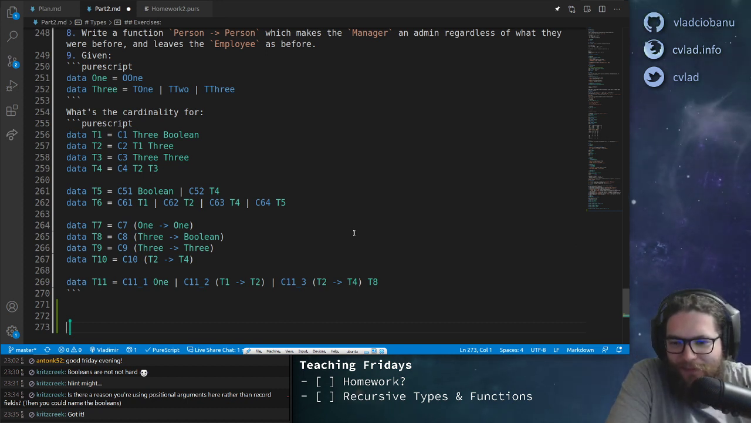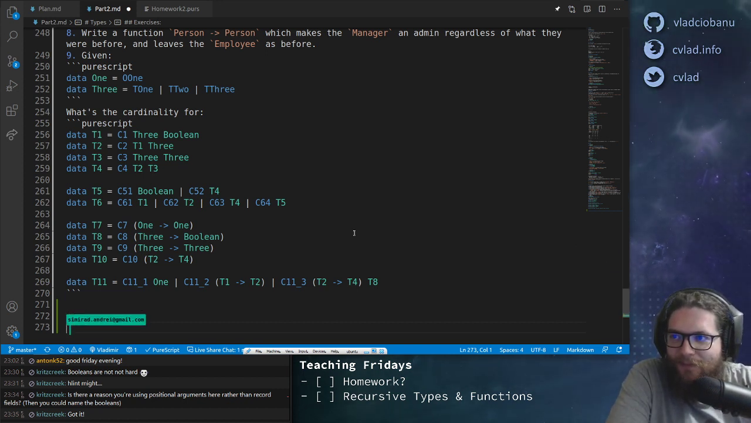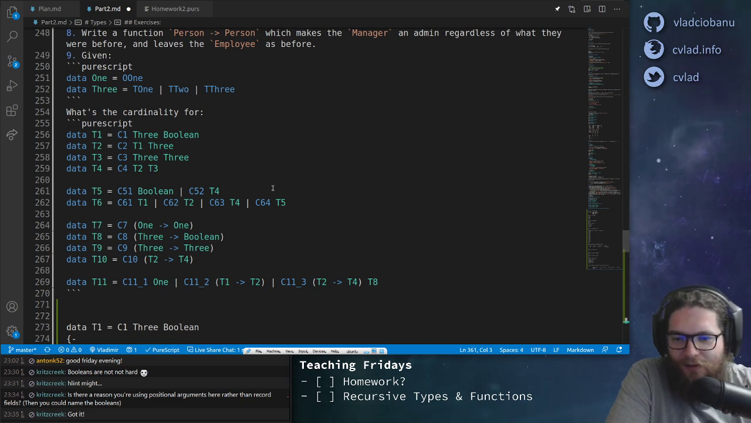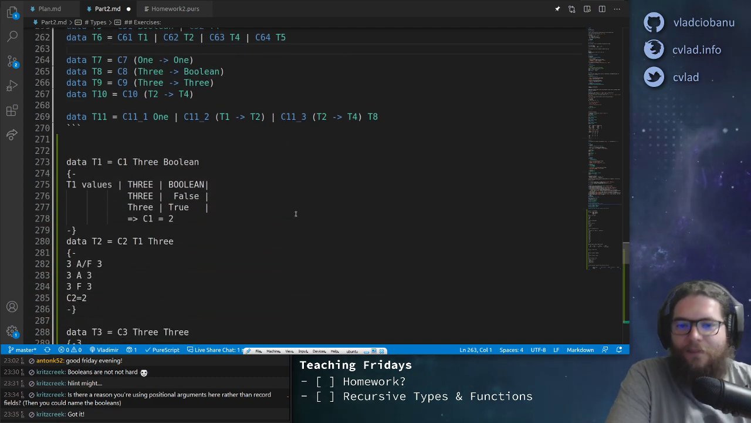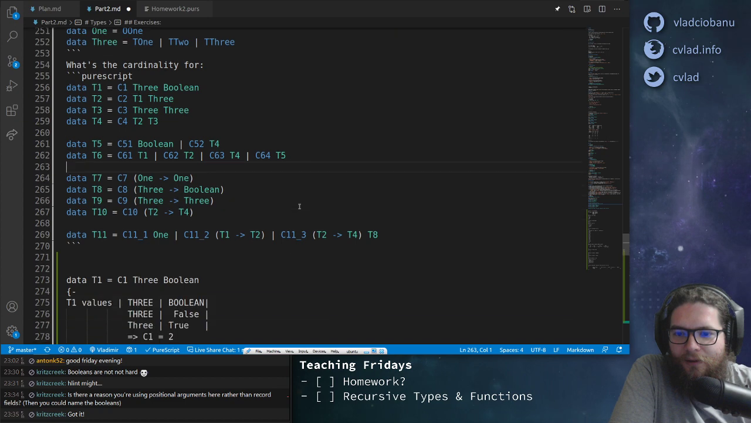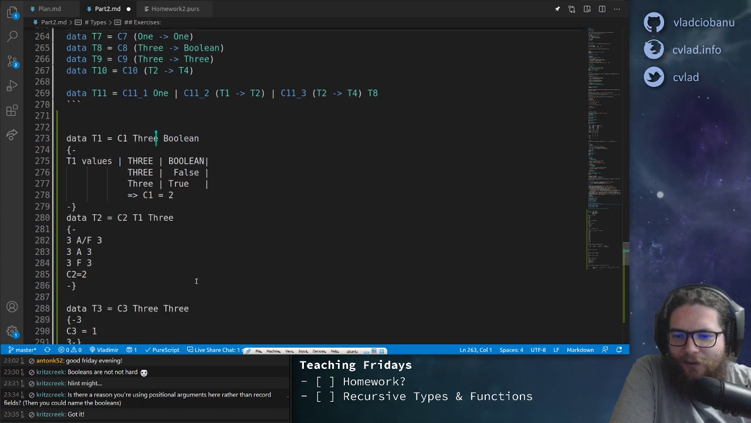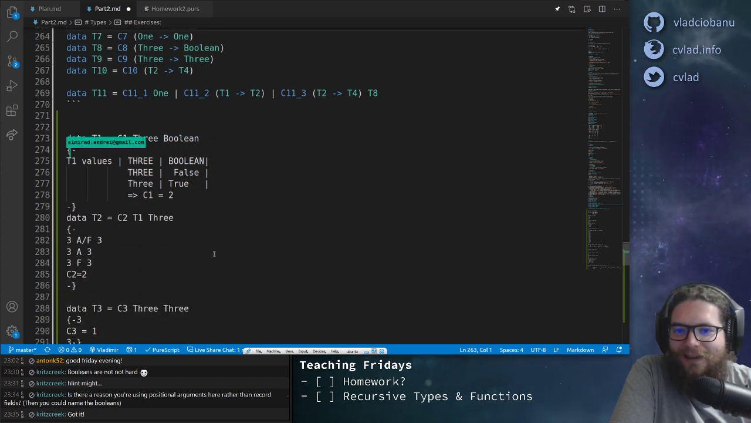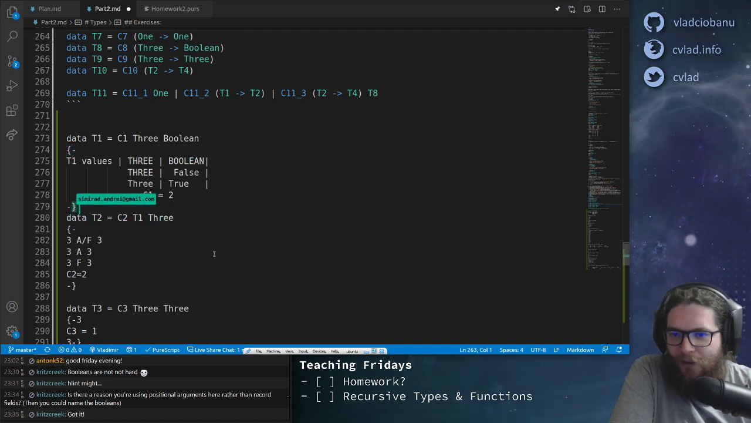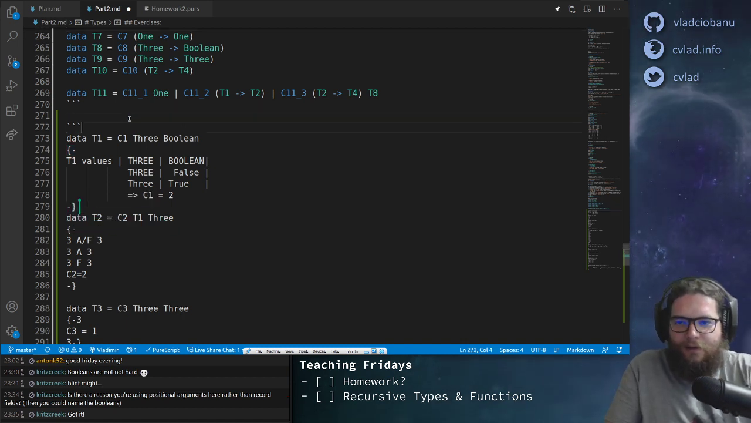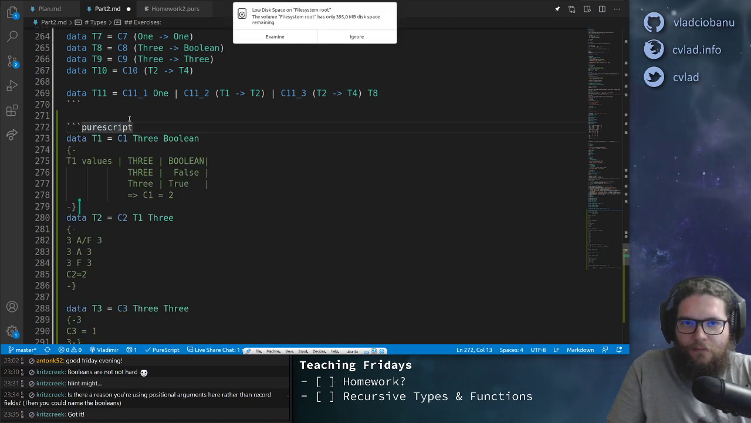So did it work? No. Okay, now it worked, I think. Let me try to understand what's going on here. Because it's not a Purescript file, it doesn't take the annotations. Oh, so you commented. Okay, so you can fix this.